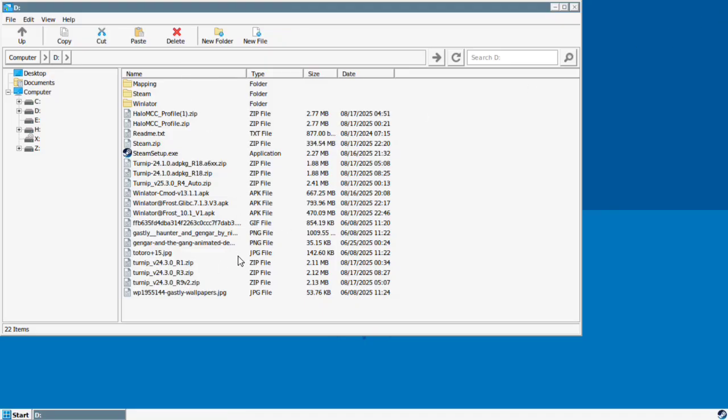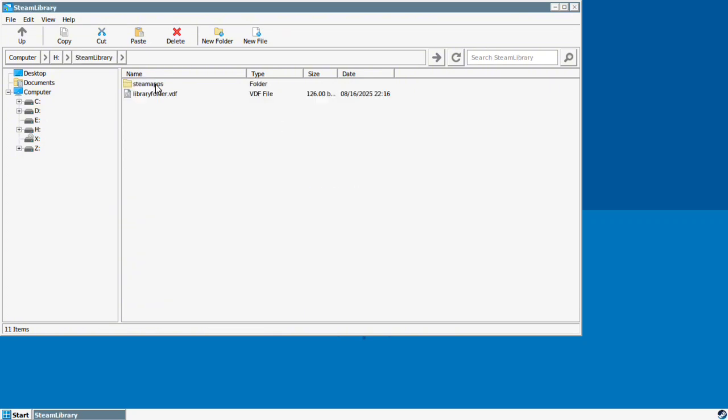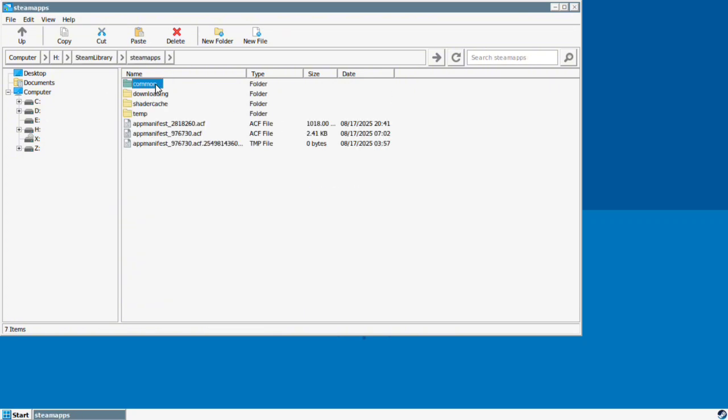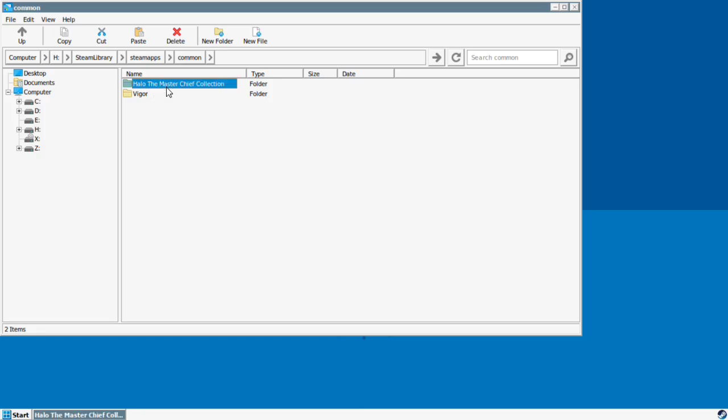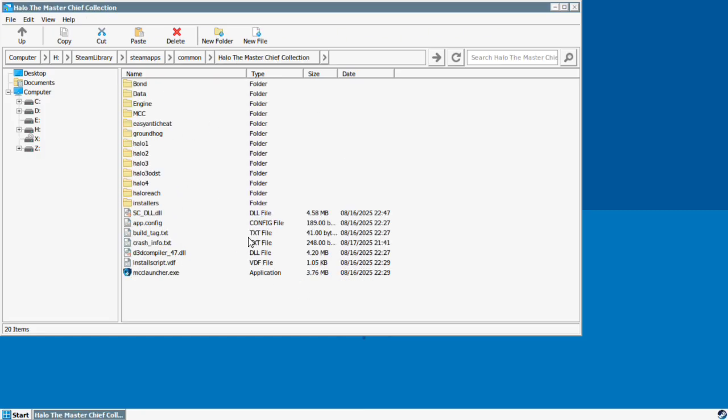Now Steam is done. We don't need Steam anymore. And it'll give you a folder. This is the D drive, is your downloads. It'll give you a folder in your H drive called Steam Library. In Steam Library, you'll have Steam Apps, Common, and then Halo Master Chief Collection will just be here. And that's that. It's almost ready to run.